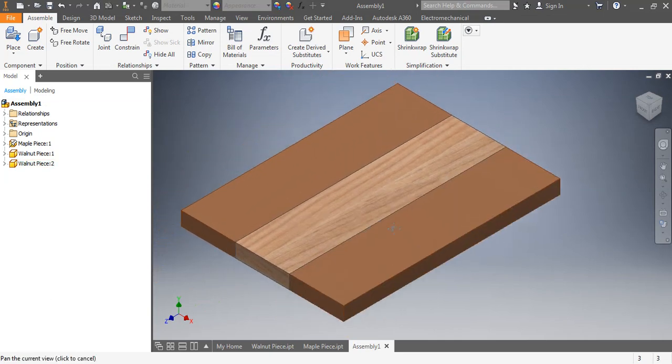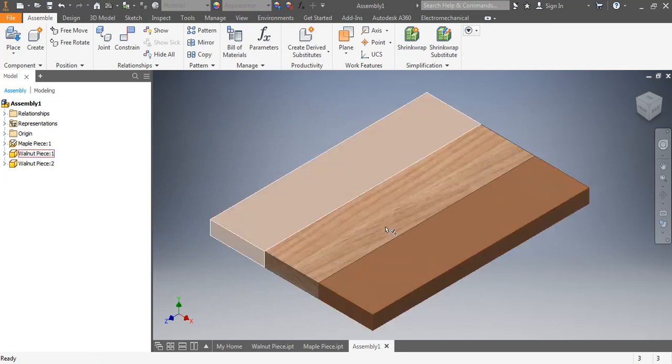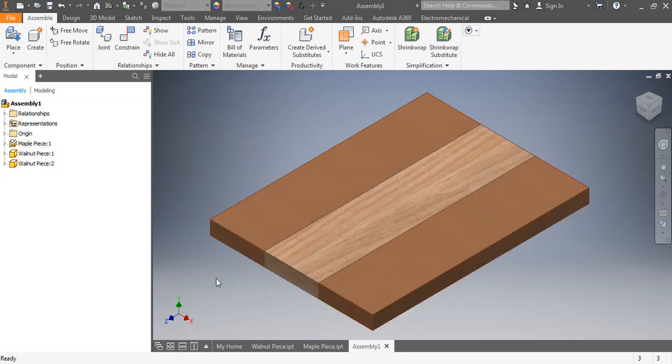So that's just a few things we can do. This concludes how to join or constrain things back together so you actually have a part of a project. And that concludes this part of the tutorial.